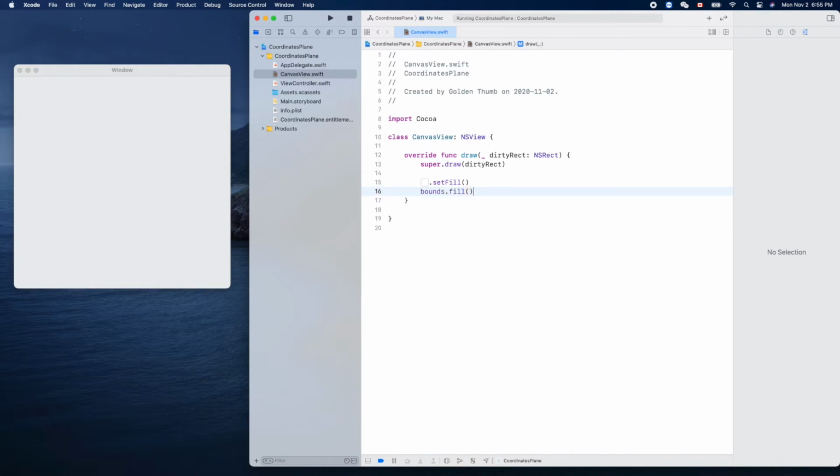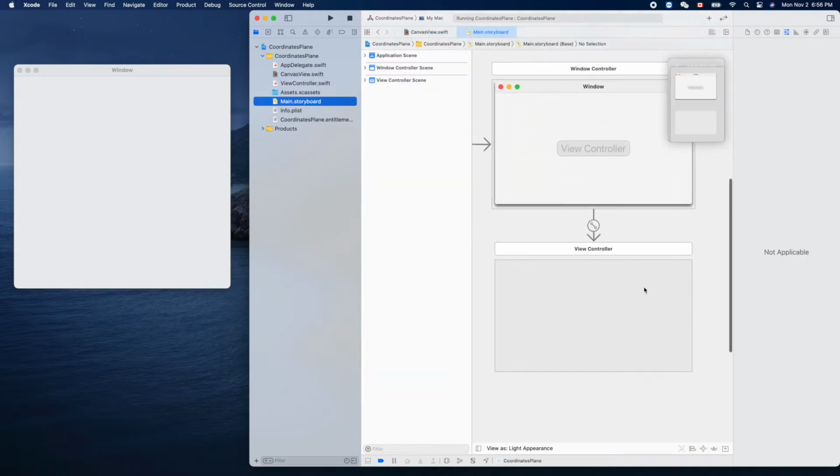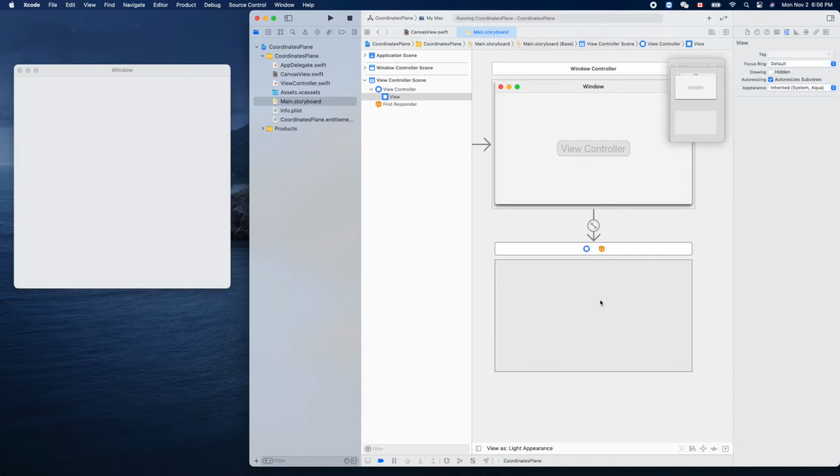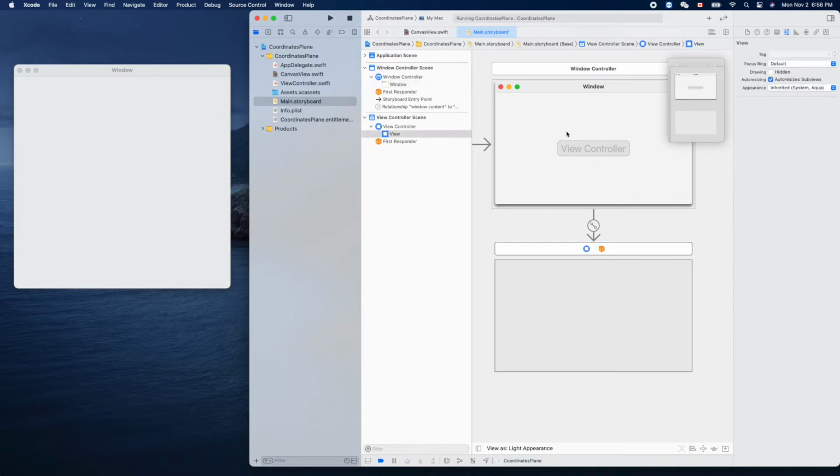Okay. Now let's go to the main storyboard to add the view onto this guy. This is the window, right? It has a reference to our view controller. The view controller contains a default view, and we'll add our view, our canvas view, inside this default view.